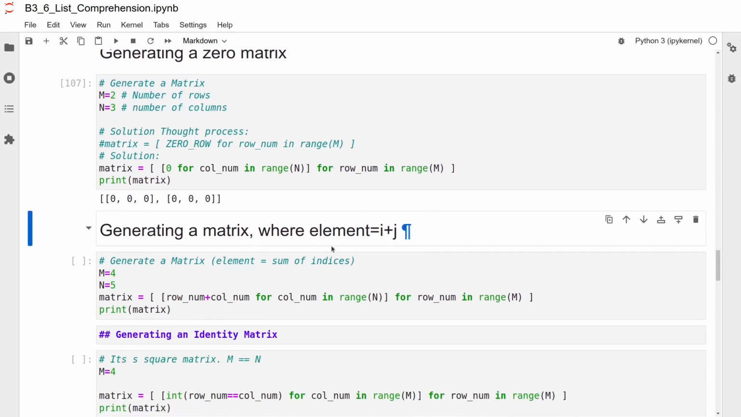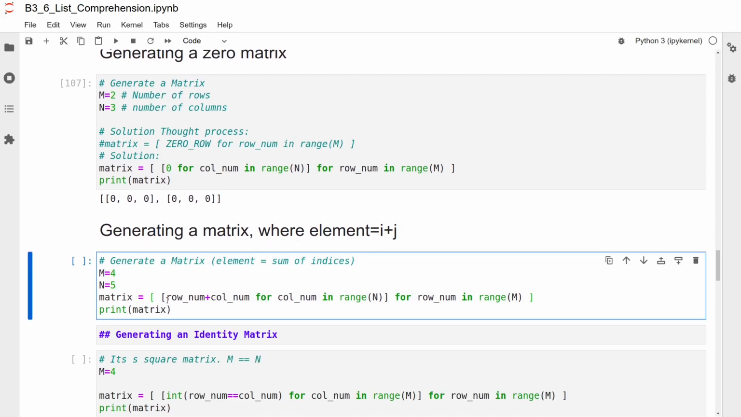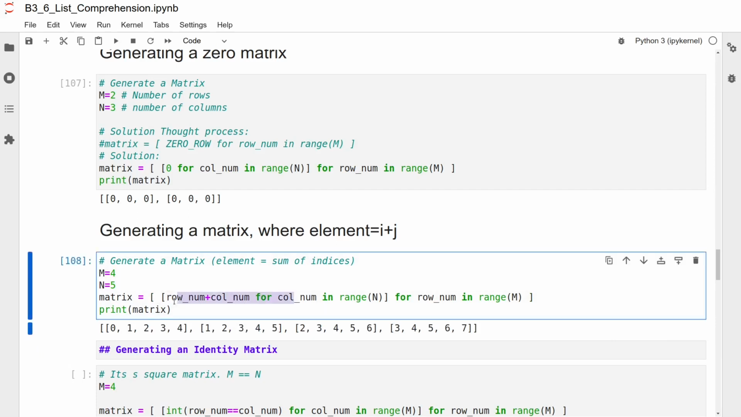Maybe you want to generate a matrix where each element is the sum of the indices. So you can have some expression. You can say row number plus column number. In the inner comprehension, you can naturally use the variable of the outer comprehension.